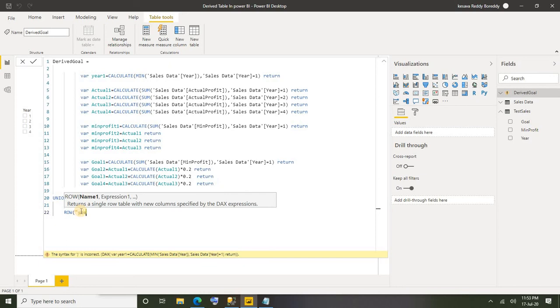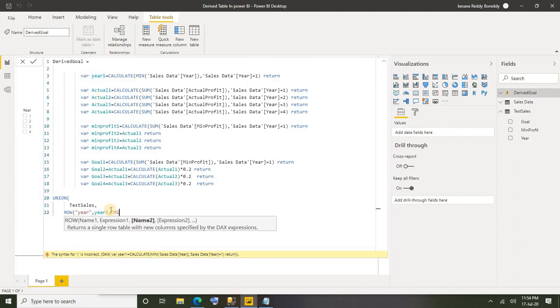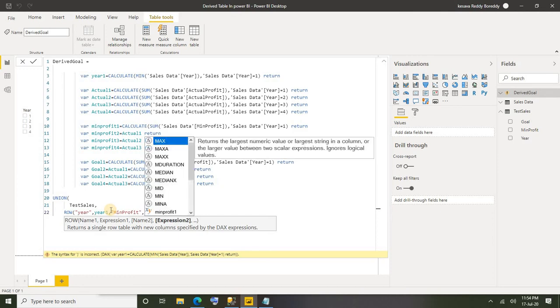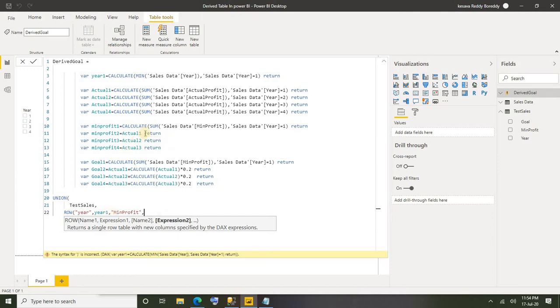So by defining the required columns, okay. So first column is year. This derived table will have 3 columns. One is year, minimum profit, and goal. Okay. So year should be the first. For year 1 I'm gonna take as is whatever the value I'm getting into year 1. Okay. Then min profit column should have value from what? Year 1's min profit. Where is that? Year 1's min profit. Yes, this variable.